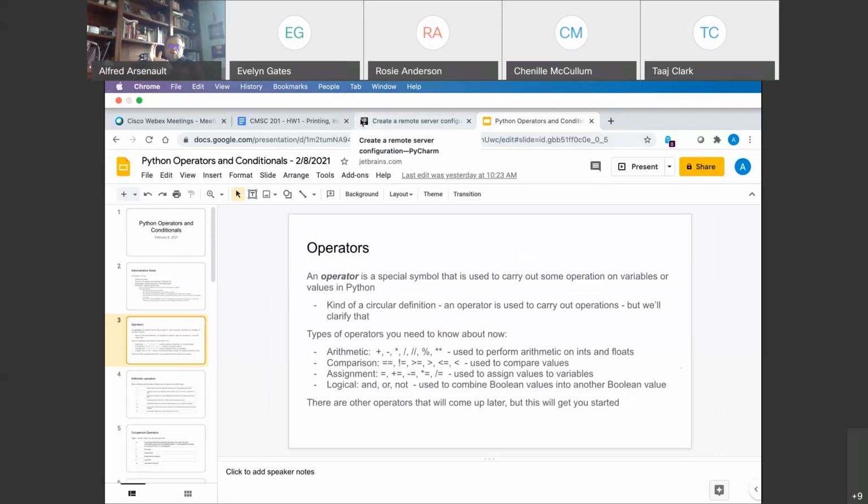Comparison operators are also the standard things you've learned from arithmetic all these times. Equals, not equals, greater than or equal, greater than, less than or equal, or less than. They're used to compare values.